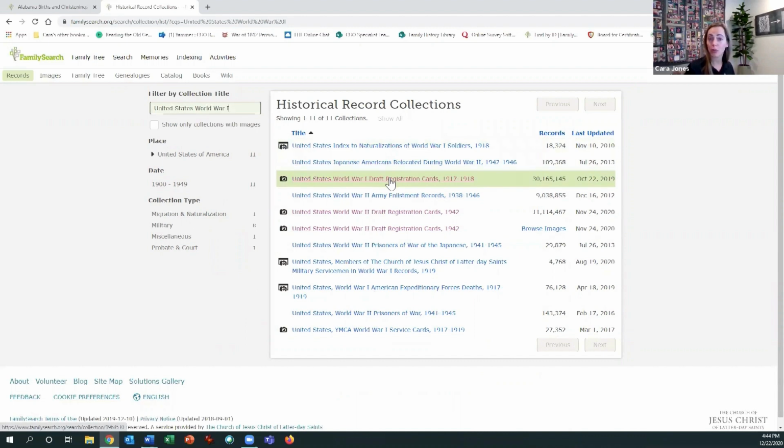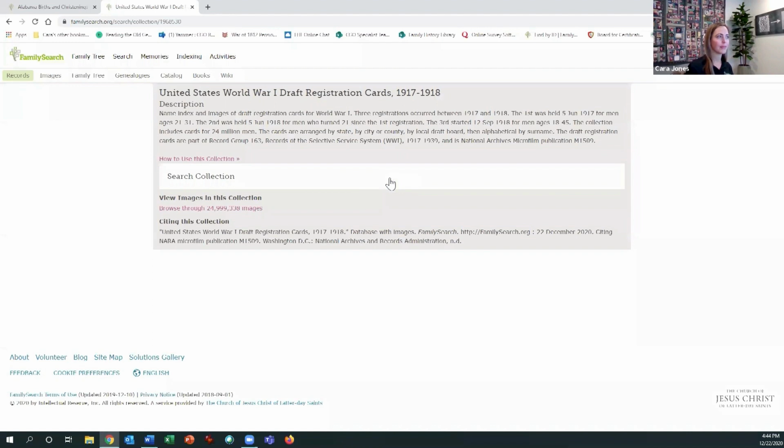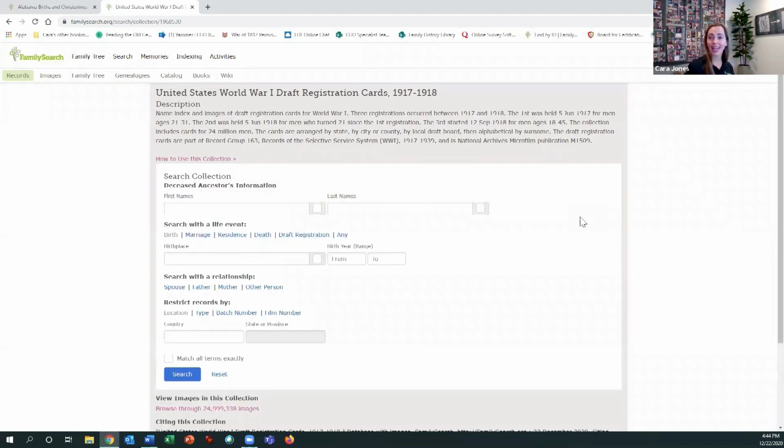United States World War One draft registration cards. And then again, here's a brief summary of the collection. And if you want to know more, you click on this link and it would give you lots of information. But let's go with a name. So you would know your ancestor's name. You'd have to for this.